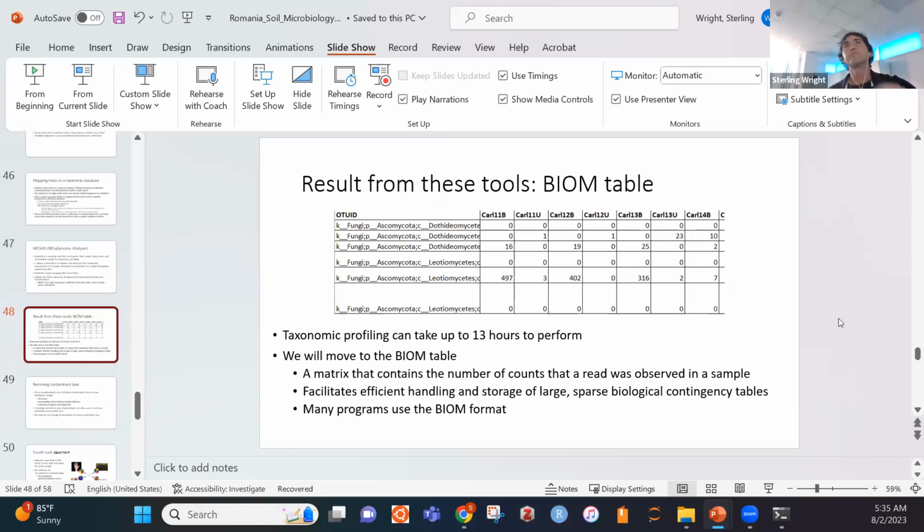The BIOM table is a matrix that contains the number of counts that a read was observed in a sample. It facilitates efficient handling and storage of large, sparse biological contingency tables. Many programs, especially in R and QIIME 2, can work with BIOM tables. So basically, this is what a BIOM table looks like. This is where you can have an OTU ID or feature, species, whatever you think. This could be a gene.